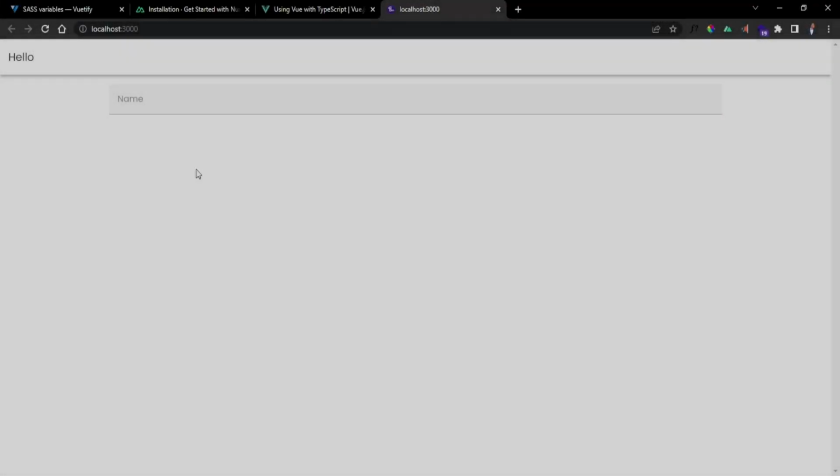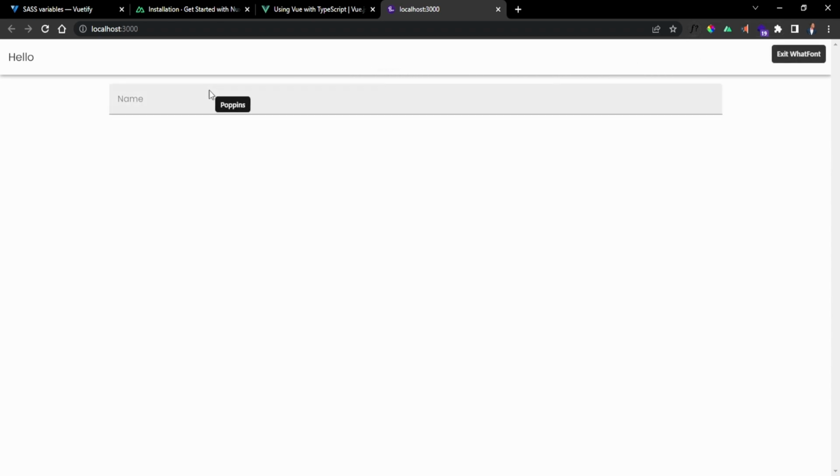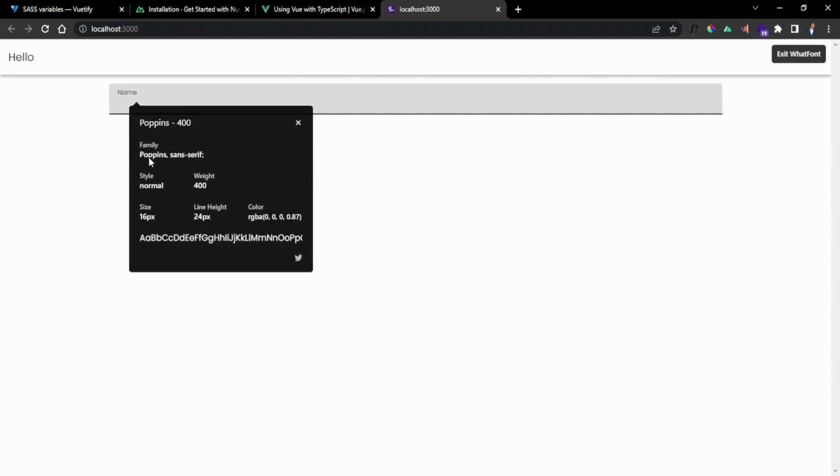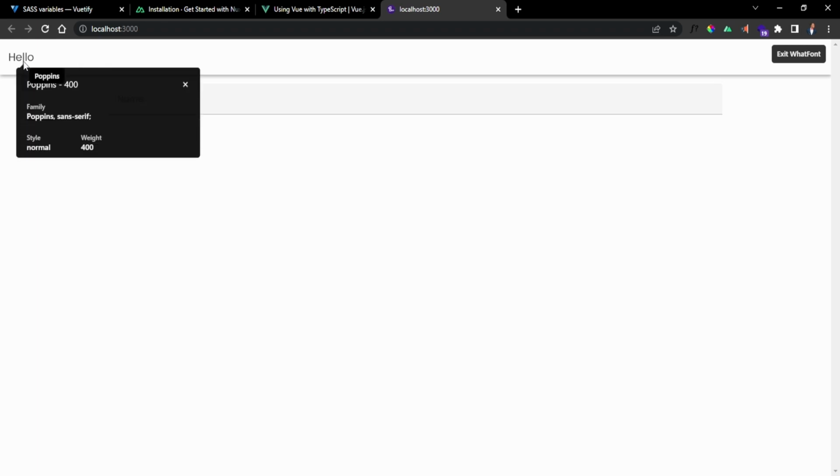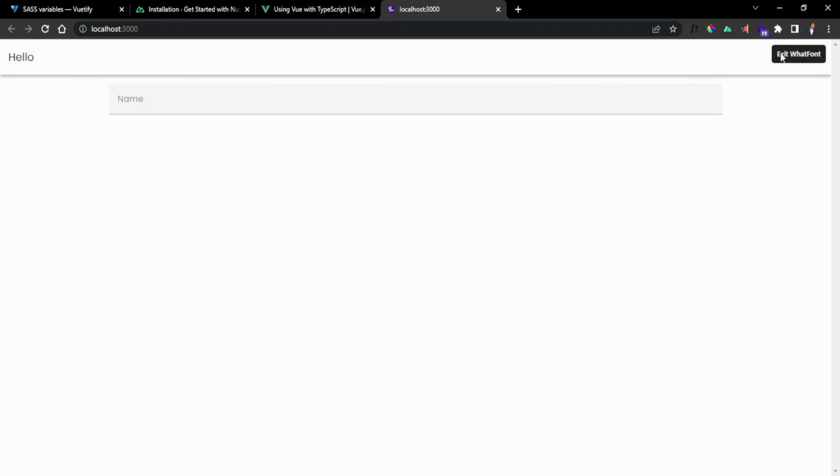There we go. And we have the Poppins font loaded. If we use this extension, what font, you can see that it's using Poppins. Size 16, font weight 400, font family Poppins. Good stuff.